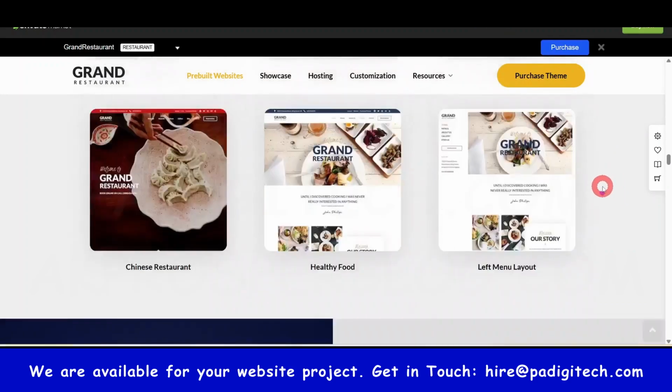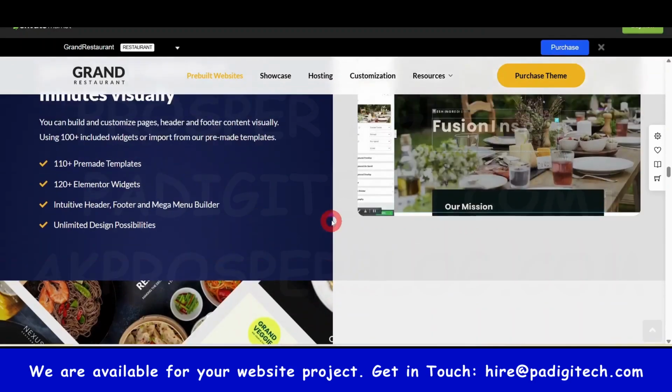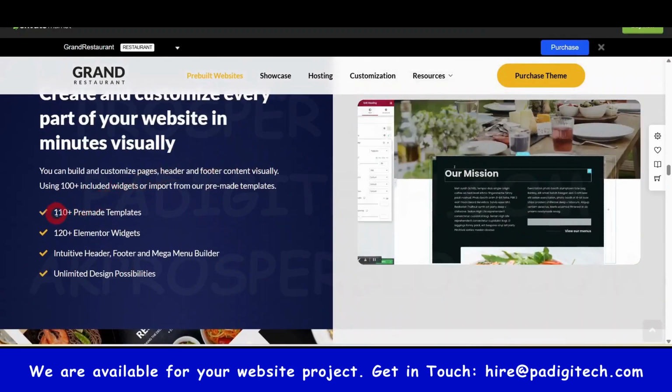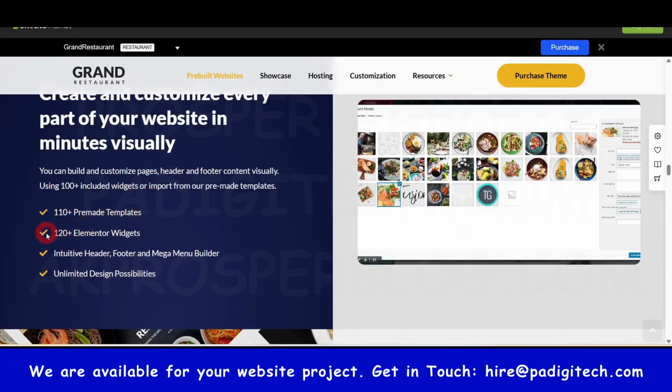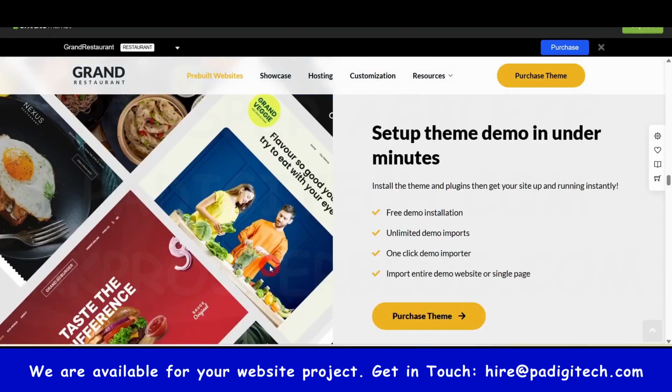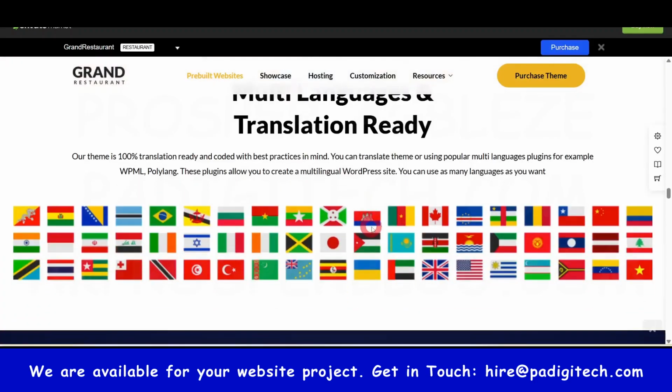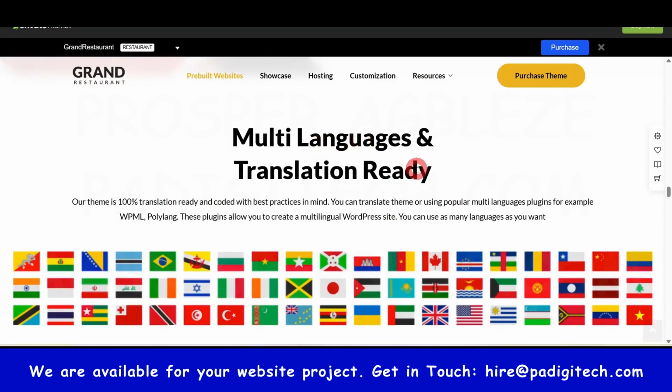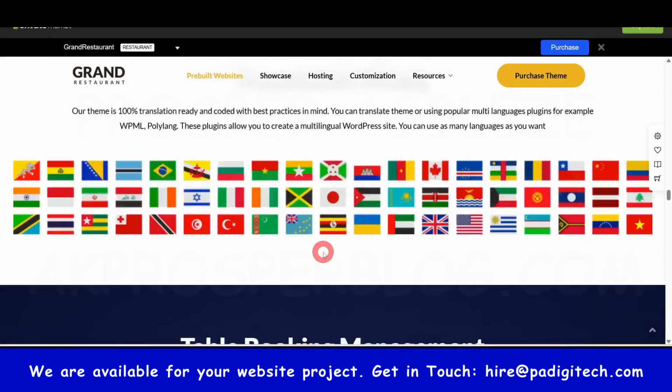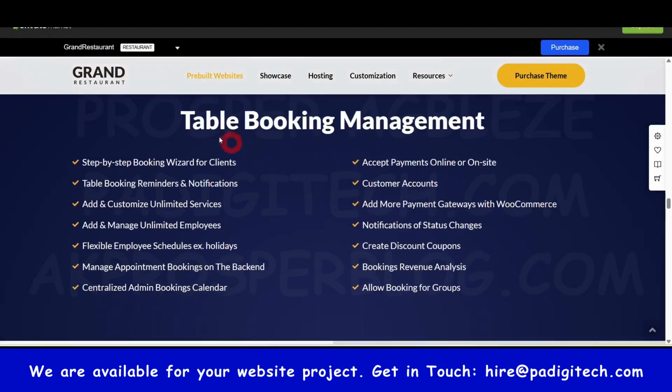All right, so apart from these demos, if you scroll down, you see some of the other features. You're going to be getting over 110 Cre8 templates, 120 plus Elementor widgets, unlimited design possibilities, and a whole lot of other features. You can see it's multi-language and translation ready, so you can make use of the theme to have a multilingual website. It also comes with booking management. So that's for this one.